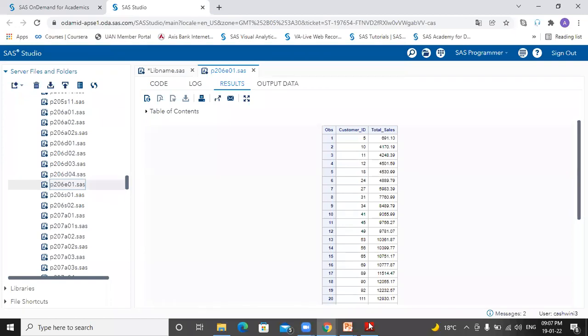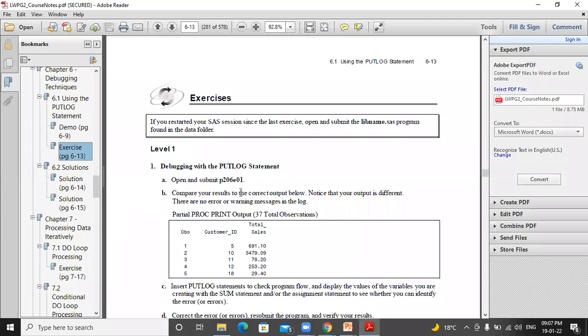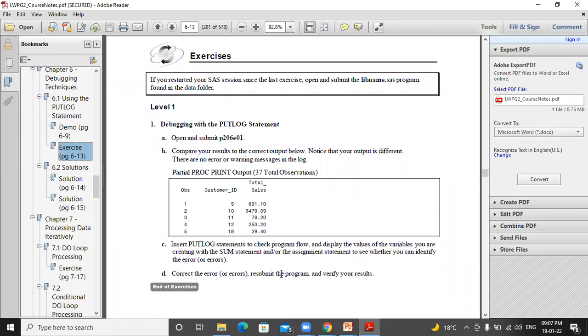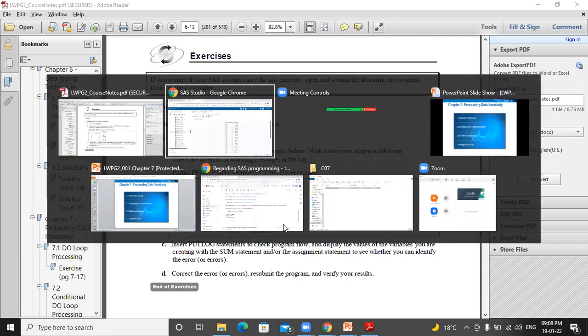All right. So as per this exercise, it's telling you to compare your results to the correct output below. Notice that your output is different. There are no error or warning messages in the log. Insert put log statements to check your program flow and display the values of the variables you are creating with the sum statement and/or assignment statement to see whether you can identify the error or errors. Correct the error or errors, resubmit the program and verify your results. All right, so this is the expected output.